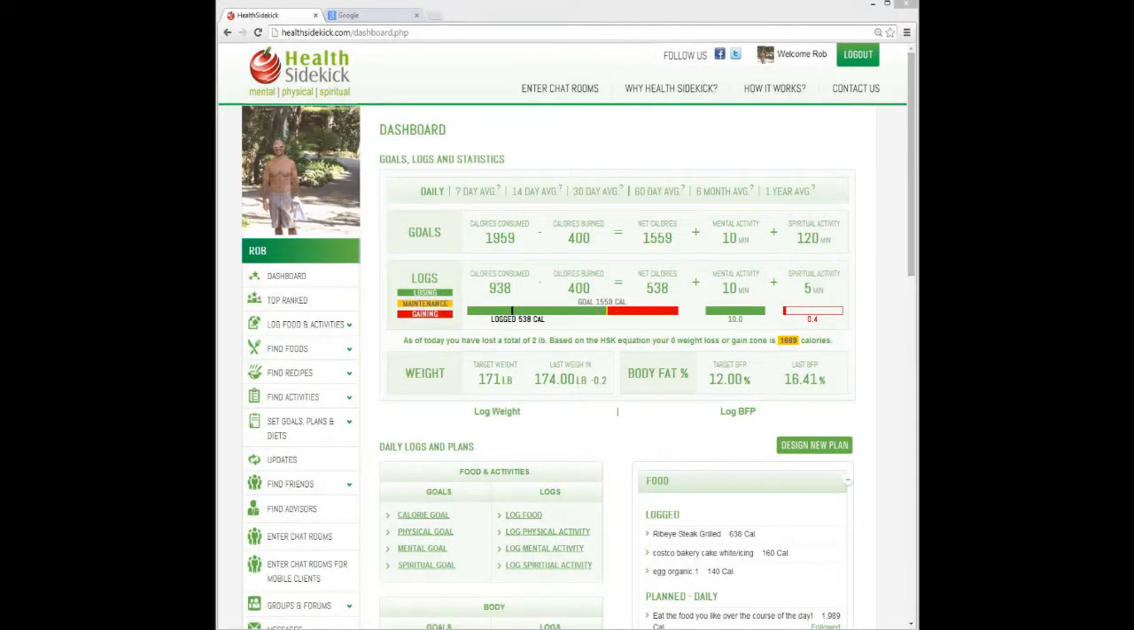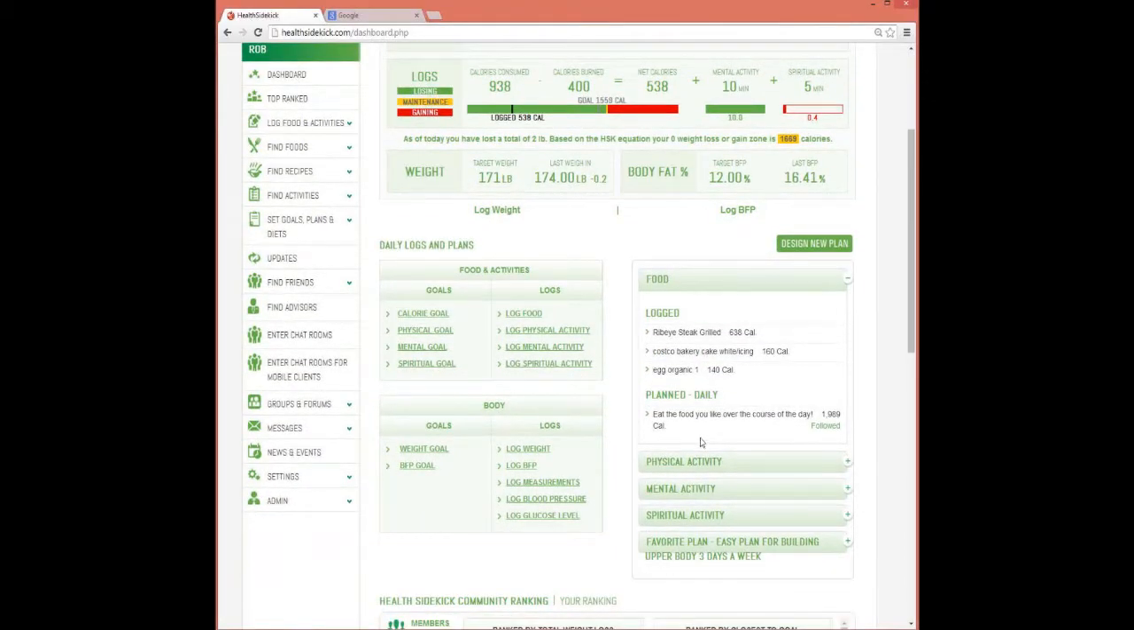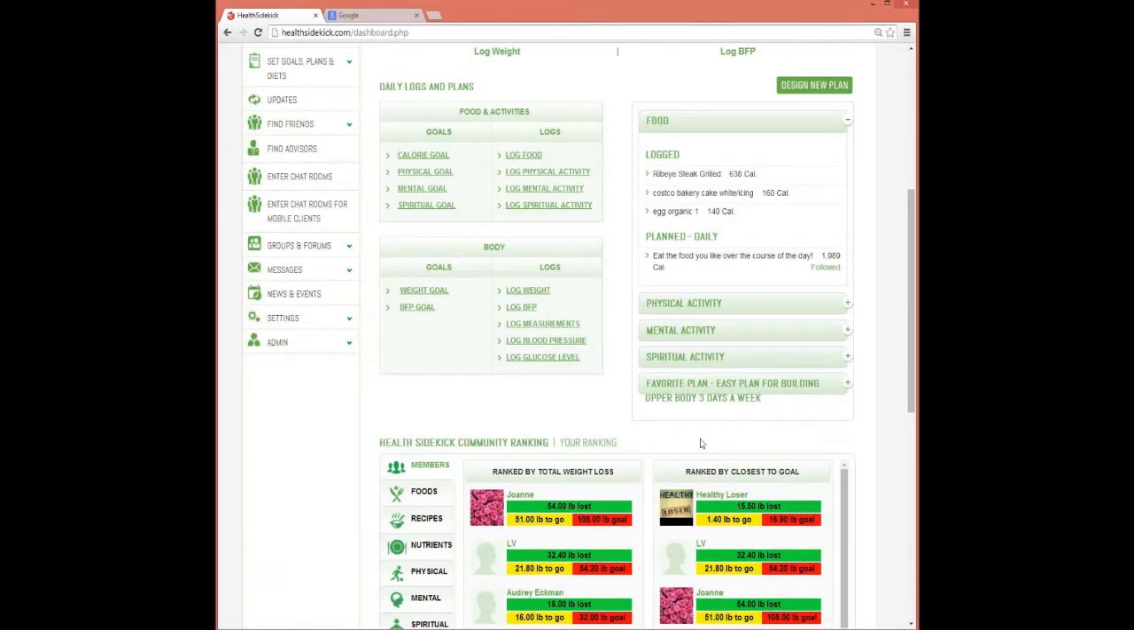I wanted to take a second and go over logging. We're going to go over logging and plans, and then I'll go over recipes in that formation. So logging is pretty simple.